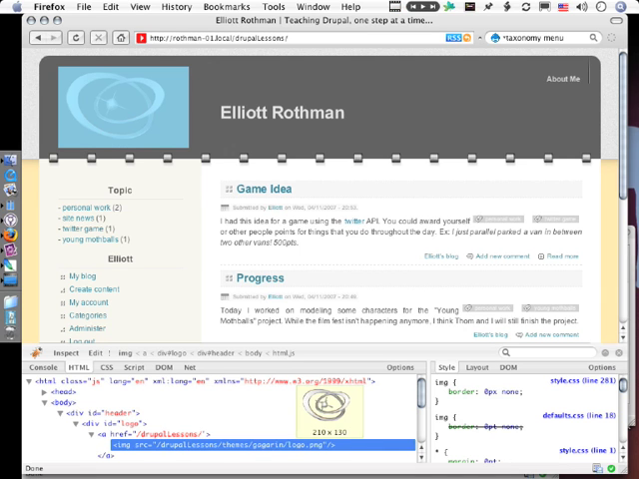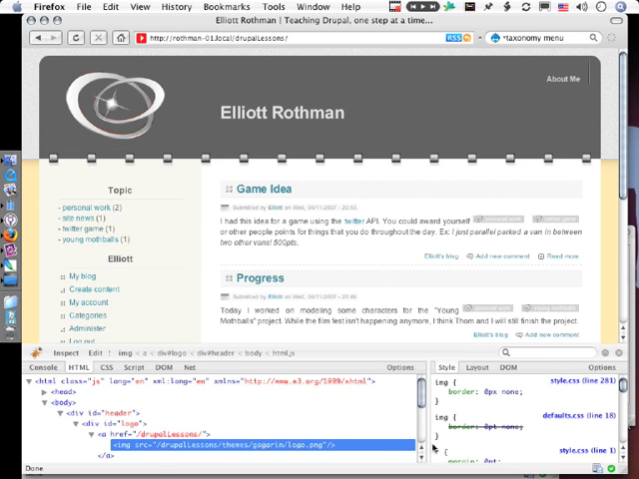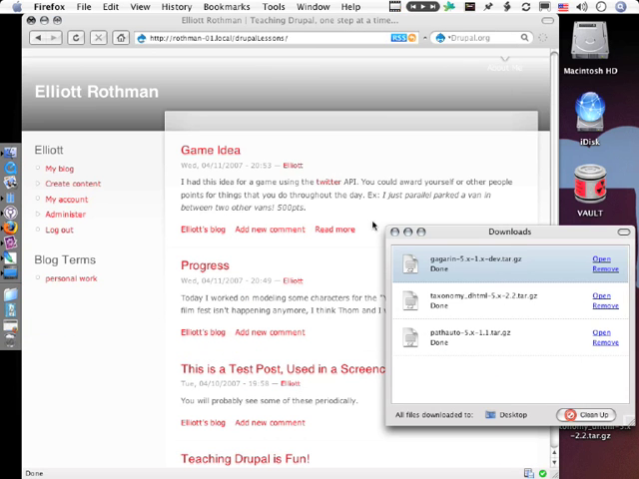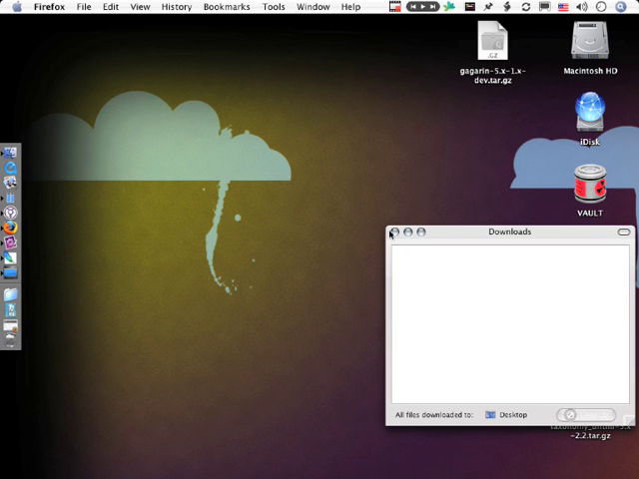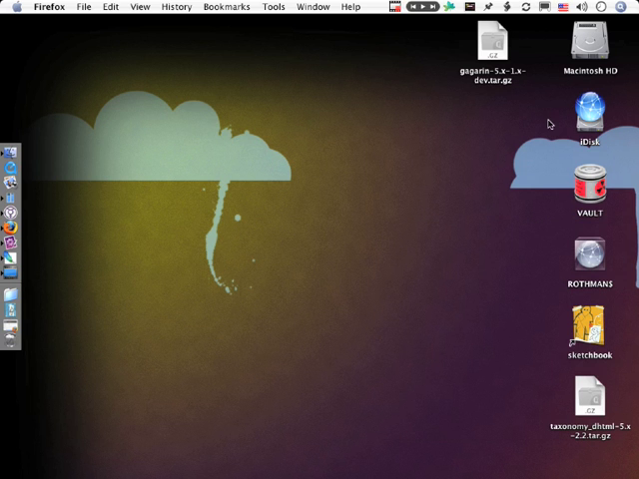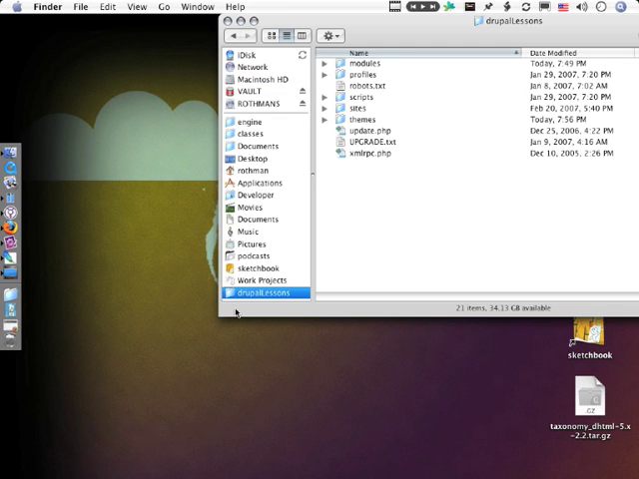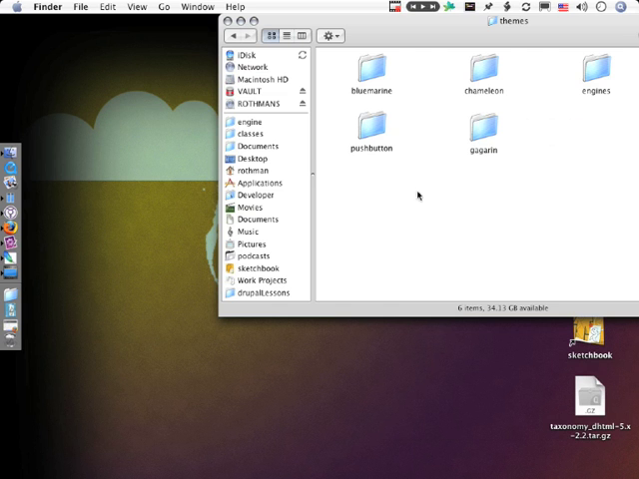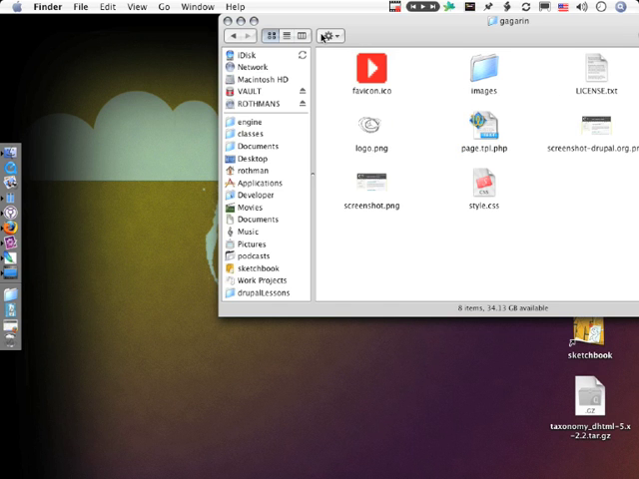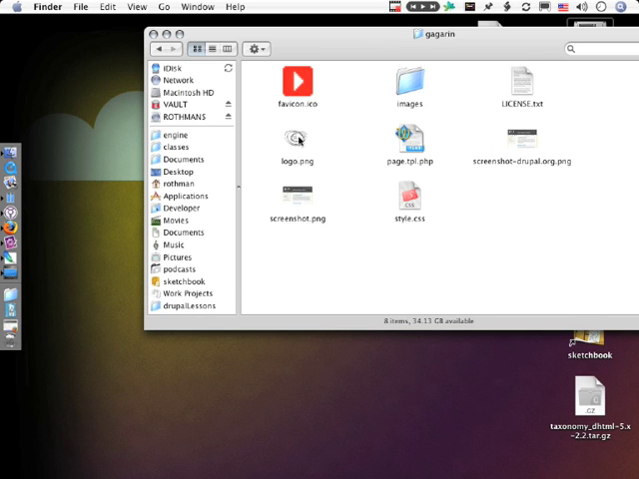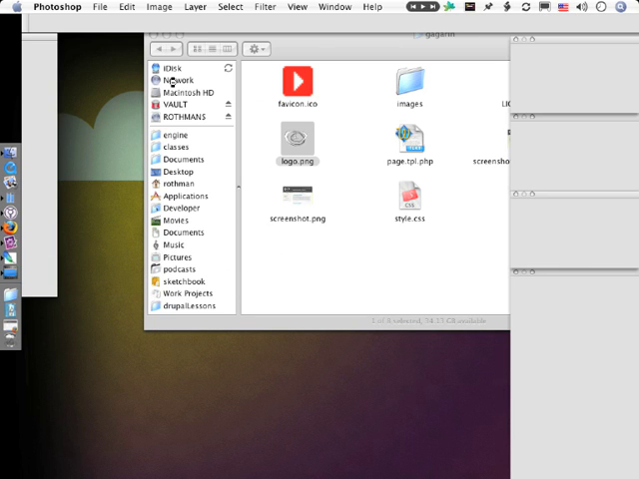So the idea behind this is we can take this path right here, which is going to be themes, Gagarin, logo.png, and we can change that. So what I recommend is that you start by doing simple things like this. You'll get the hang of it real fast, and then you can start dealing with the CSS code. So we're going to go here, themes, and grab our logo.png and open this in Photoshop.